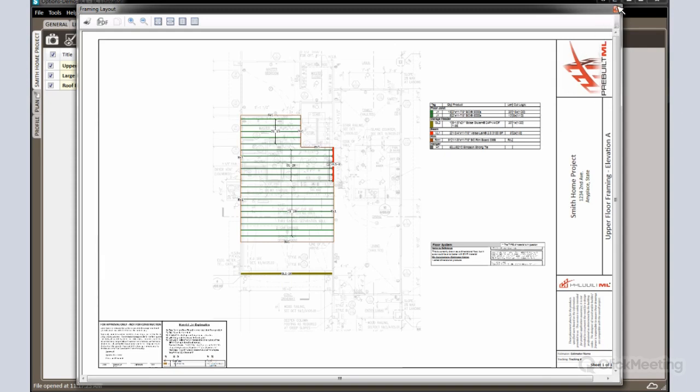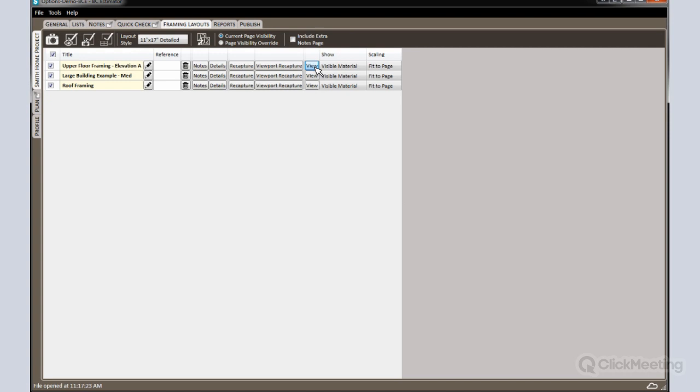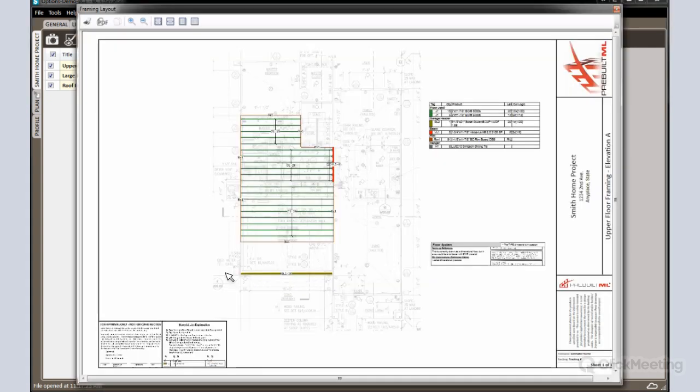But now if I do this, I can just close my layout view. And if I was to view that layout again, the software remembers what I've done. So it's not like I have to go back and reset all that again. It remembers those positions and holds them in those places.